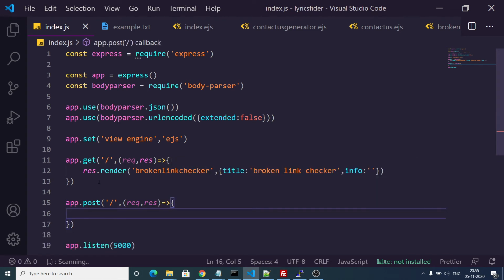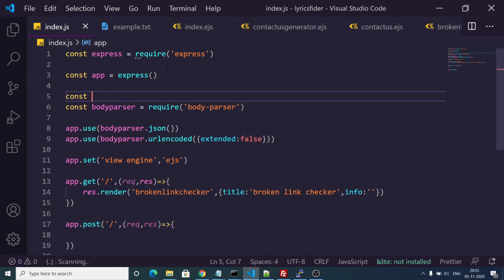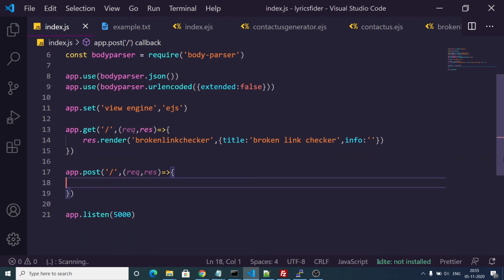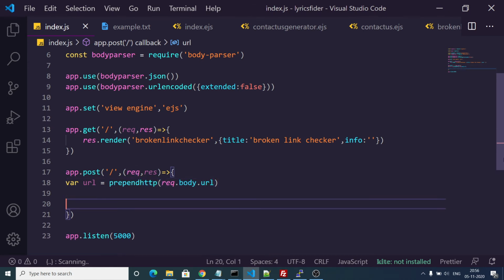now we need to import the module which will prepend HTTP. Basically it will add HTTP to the URL if not present. This is a module that we installed, prepend HTTP. Now to get the URL, this is pretty simple. We will declare a URL variable and request.body.url, and we will surround this by prepend HTTP. This is a function. That's it.